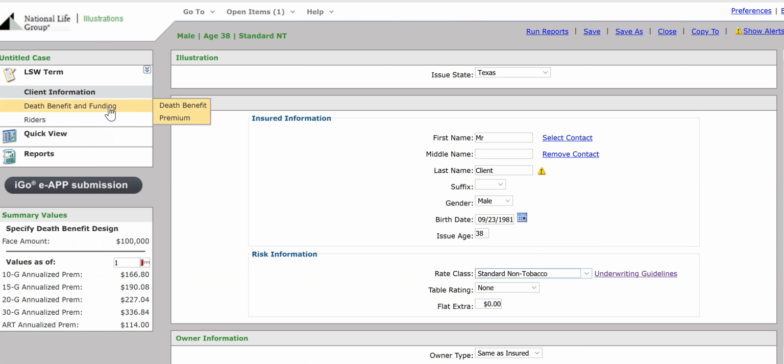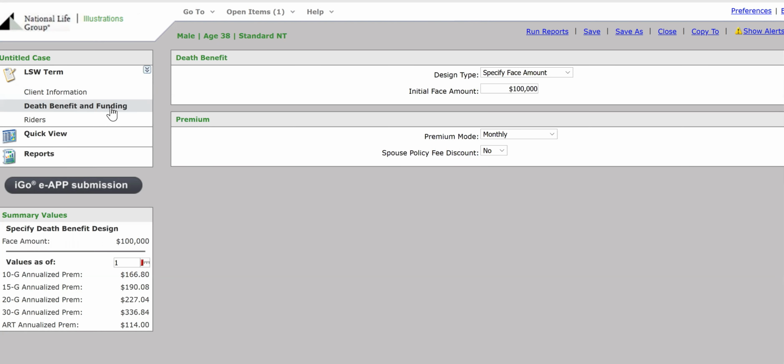All right, next step in our term quote is to go to death benefit and funding. I have a couple ways we can design it. We can either specify a face amount or we can specify a premium amount. Either one works. If the client knows what they want or you know what the client wants, when it comes to death benefit, specify a face amount. If the client says, I'm not sure, all I can afford is $50 a month, what does that buy me? You can do that as well. In this example, let's just go with specifying face amount. Let's do a $500,000 term quote for our client.